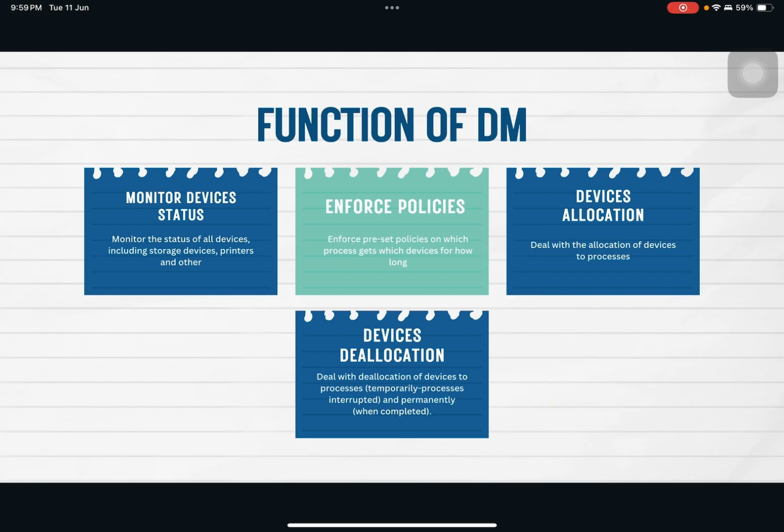And lastly, the function of device management is device deallocation, which deals with the deallocation of devices from processes, temporarily when the process is interrupted, and permanently when it is complete.